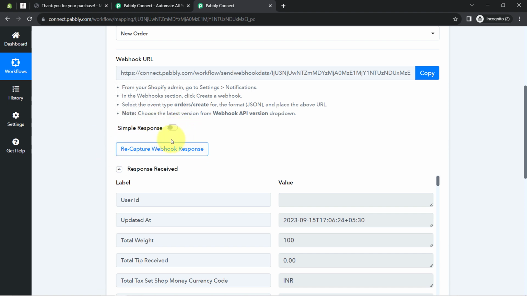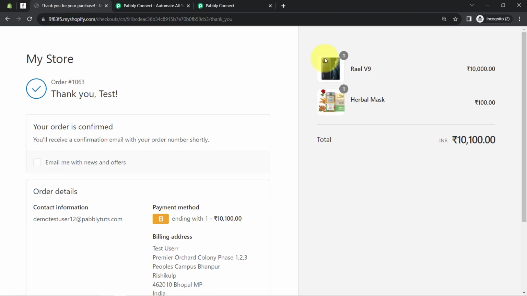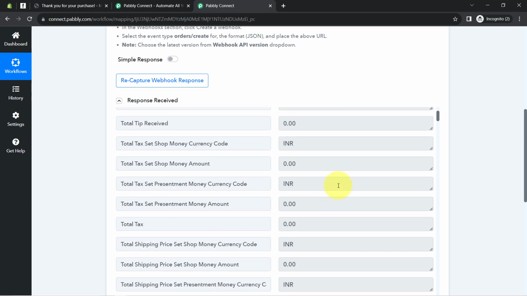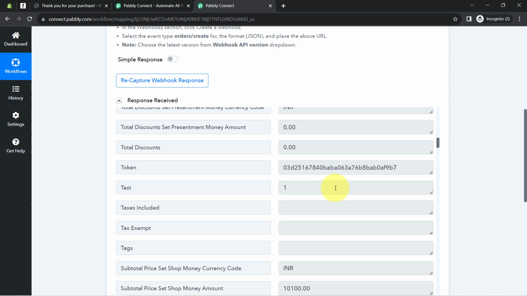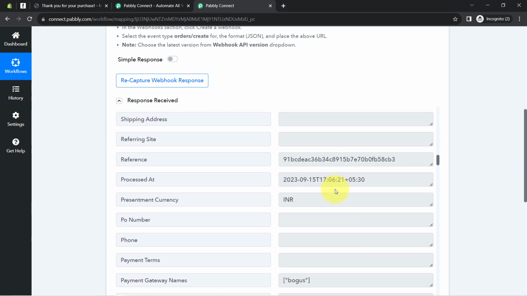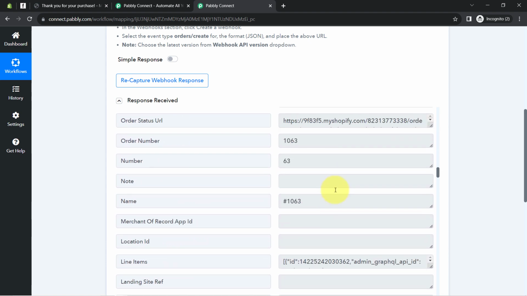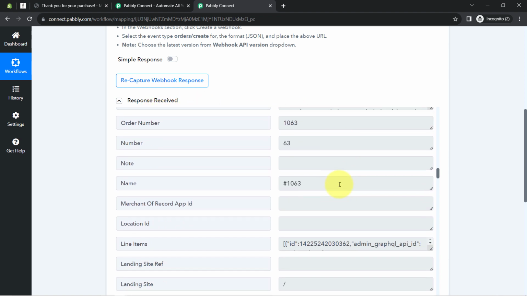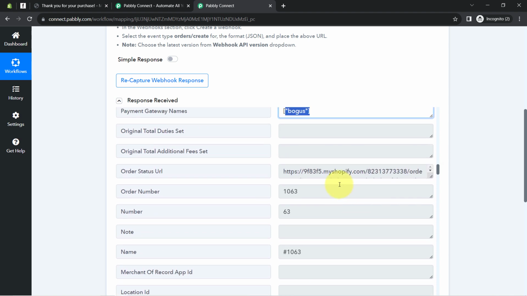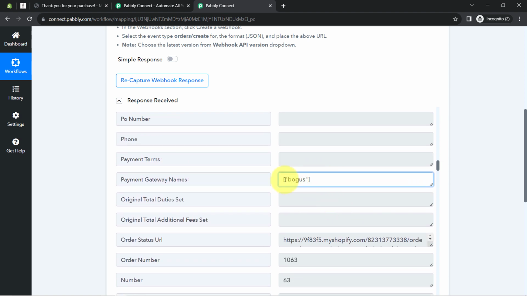Alright, so firstly I have enabled the advanced response, then I have clicked on this recapture webhook response, and after that I have once again placed an order for multiple products, that is herbal mask and this smartphone. And here you can notice the response is received once again, and now I will directly show you the line items. Basically the product names have been captured into the array format. Okay, here you can notice the payment gateway names also have been captured into the array format. Now how can you differentiate the simple response from the advanced format? With the help of the square bracket.